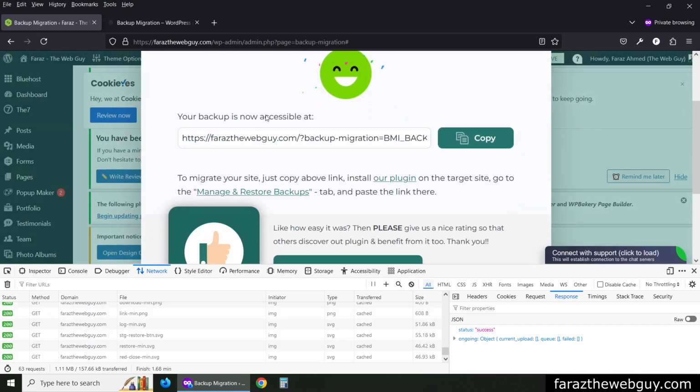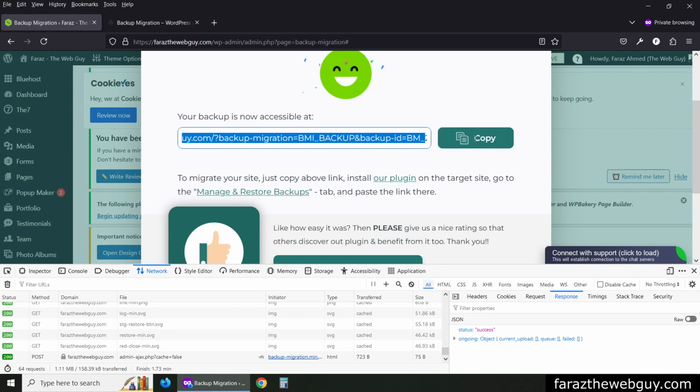Your backup is accessible to migrate. Your site is copyable via a link. That's pretty cool. It means I will not have to download the backup and restore it. Okay, so now what I'm going to do is install WordPress on my local machine.